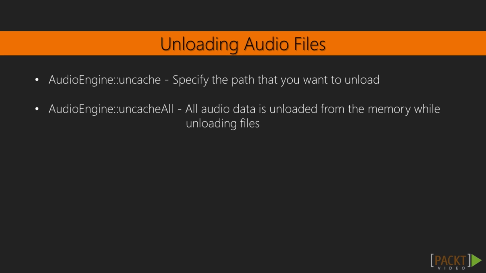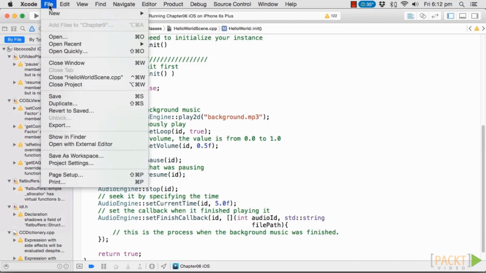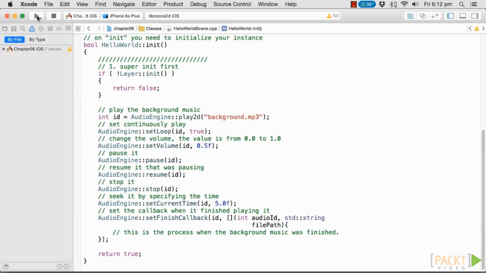You have to specify the sound ID when you change the volume, stop it, pause it, and so on. If you want to unload audio files from the memory, you can uncache by using the AudioEngine::uncache method or the AudioEngine::uncacheAll method. In the case of the uncache method, you have to specify the path that you want to unload. In the case of the uncacheAll method, all audio data is unloaded from the memory. While unloading files, you have to stop the related music and sound effects.